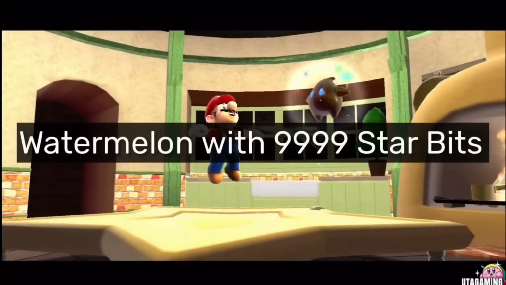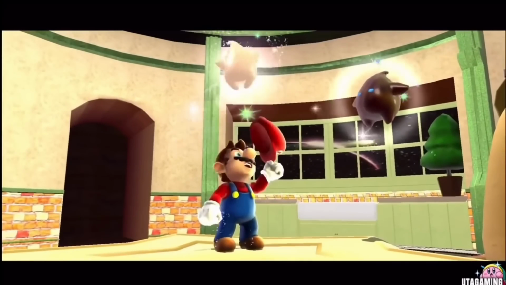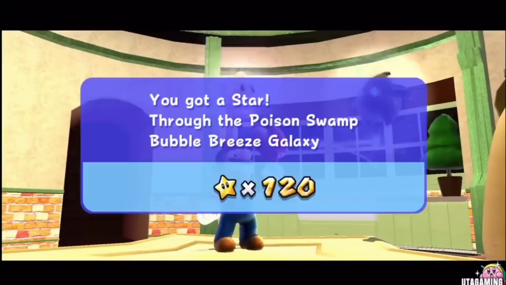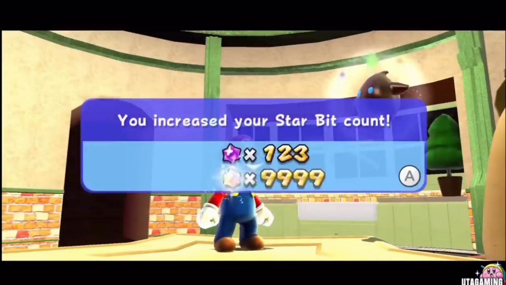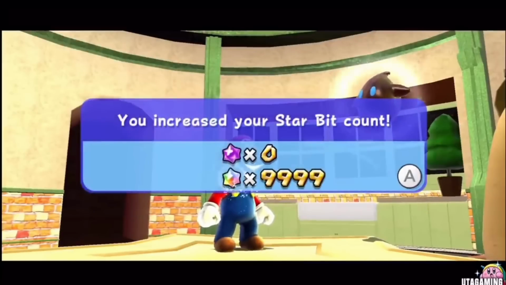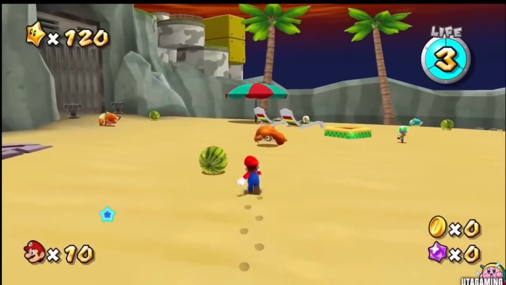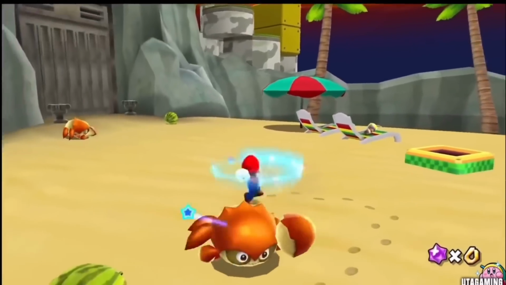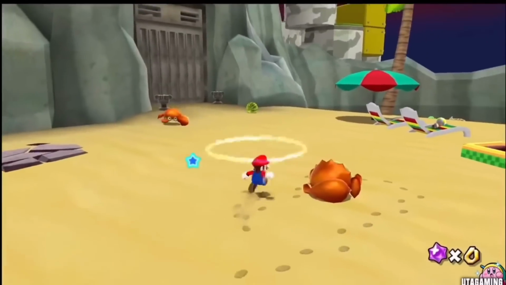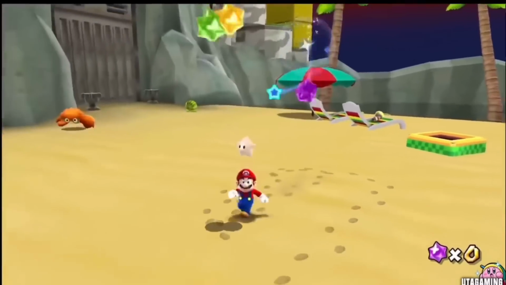Watermelons with 9,999 star bits. In Super Mario Galaxy and Super Mario Galaxy 2, watermelons will appear when the player collects 9,999 star bits. After doing so, they will replace all the coconuts found in the game. A watermelon also appears in the Deep Dark Galaxy inside the Watermelon Planet.